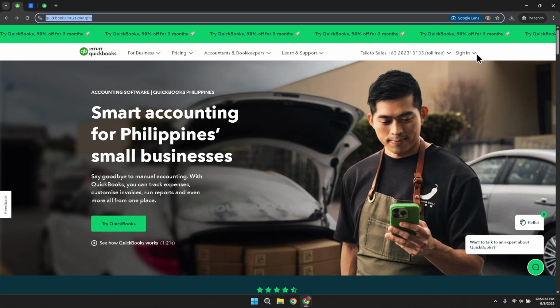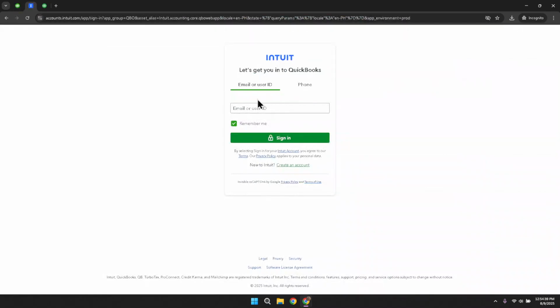Once logged in, you may be asked to verify your identity. This is an extra layer of security to protect your data. You can choose how you'd like to verify, whether through email, phone, or another available option. Follow the instructions on the screen to complete this step.